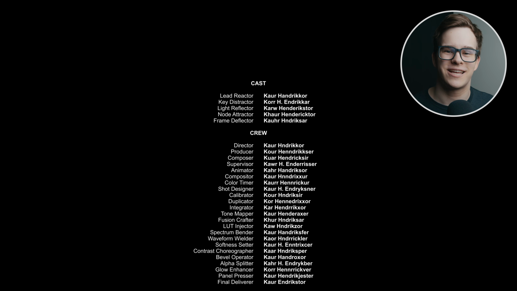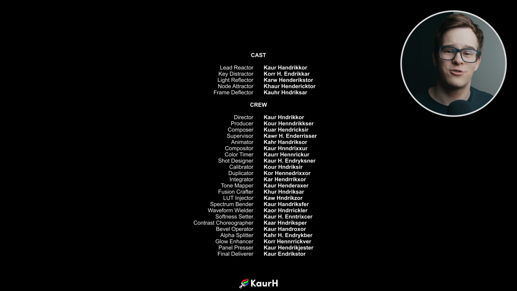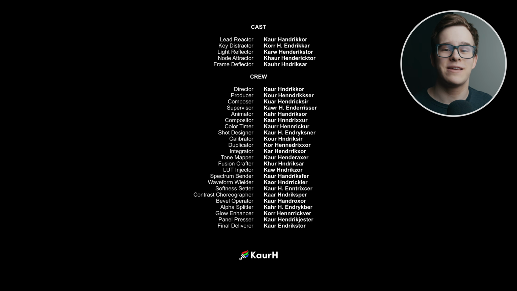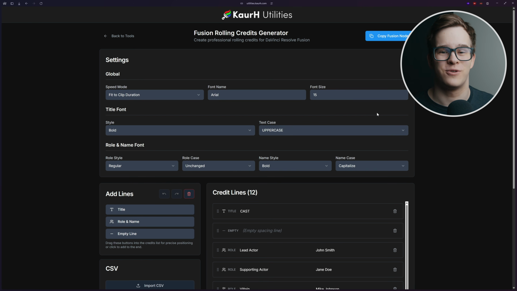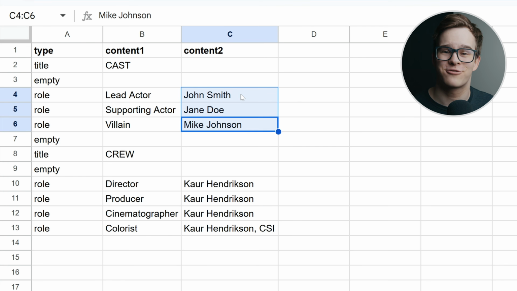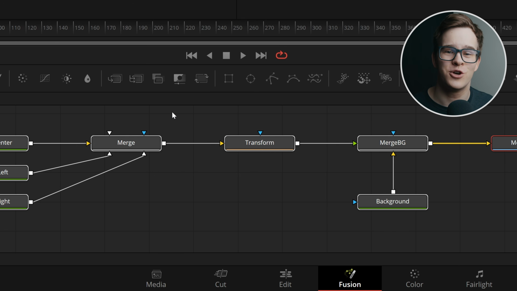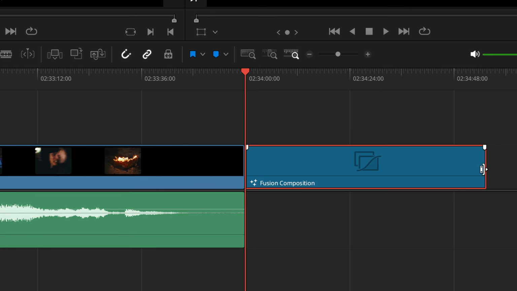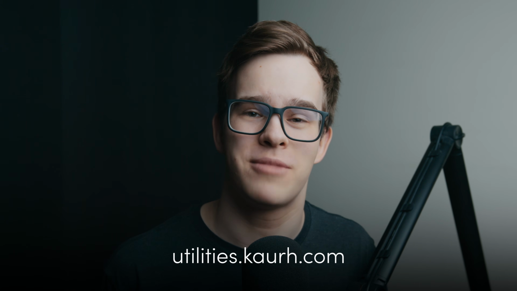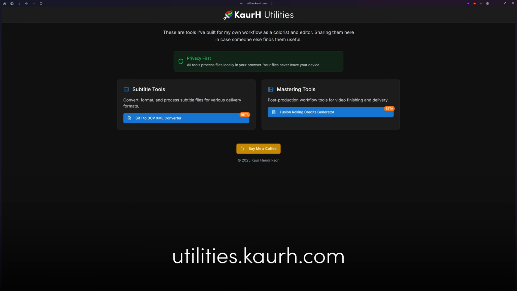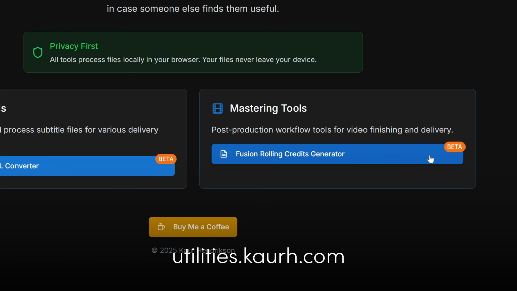Making rolling credits in DaVinci Resolve has never been quite this easy, because I made a free online tool that turns a spreadsheet full of credits into a Fusion node tree, one that even adjusts its speed to match the length of your composition. To get started, head over to utilities.carh.com, link in the description, and open up Fusion Rolling Credits Generator.